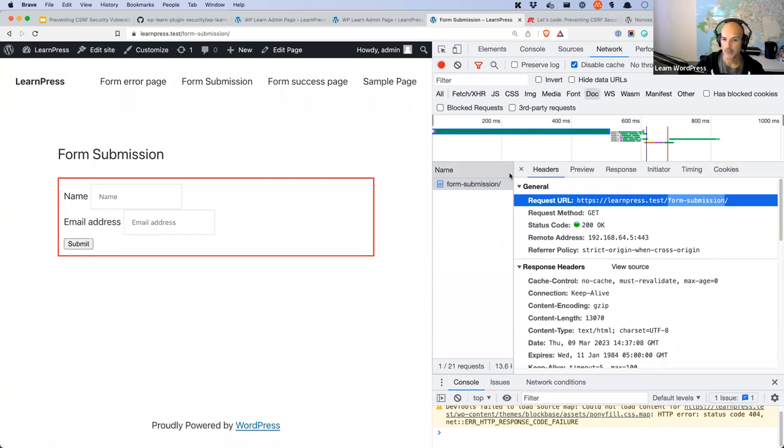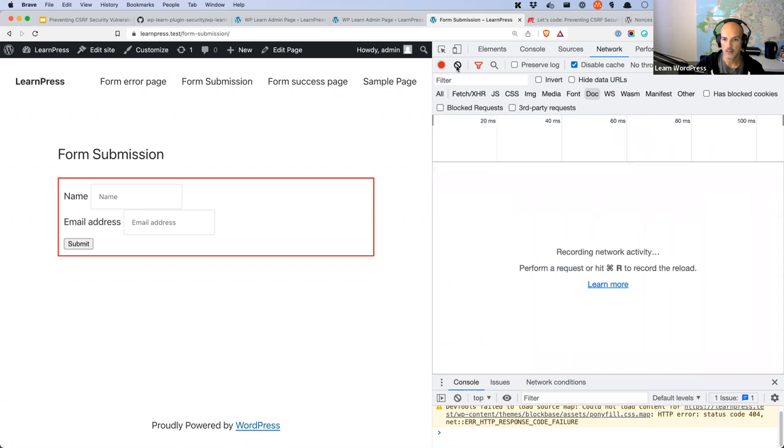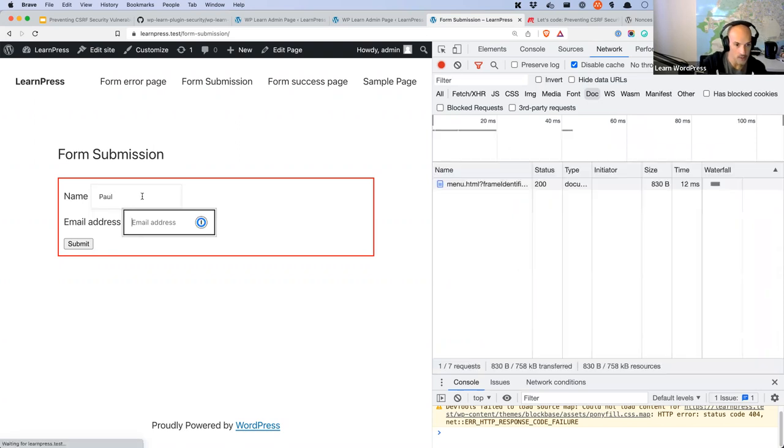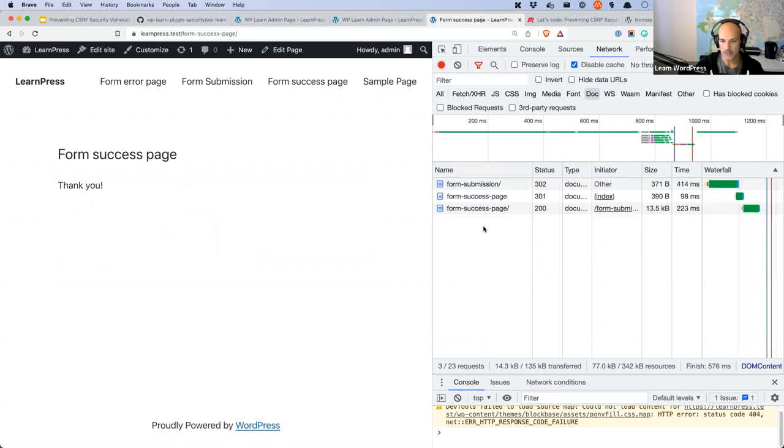So then the next request I'm going to make, I'm going to just close this one and clear my current network activity, is going to be the form submission itself. So let's go with something like paul@gmail.com. And when I hit submit here, which I can't do because the Zoom thing is over the way, so let me move that. There you will see, okay, it's already redirected, so you couldn't actually see it.